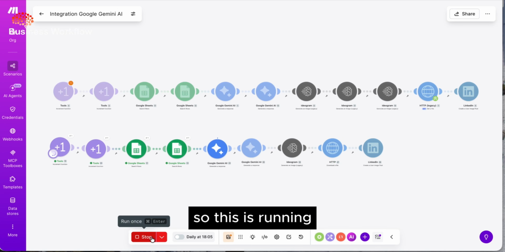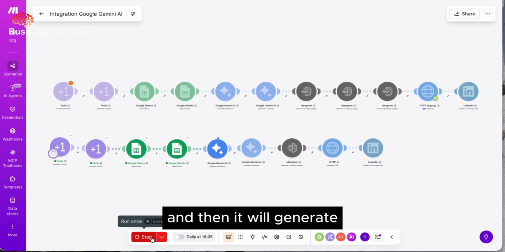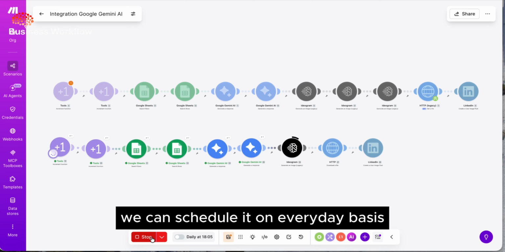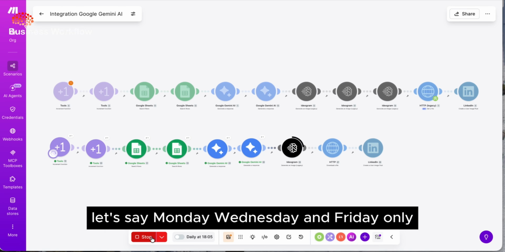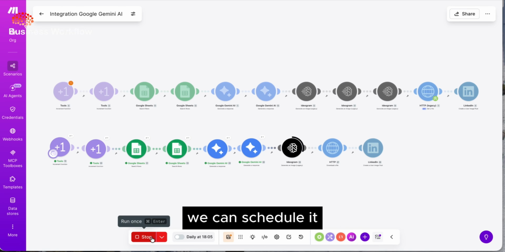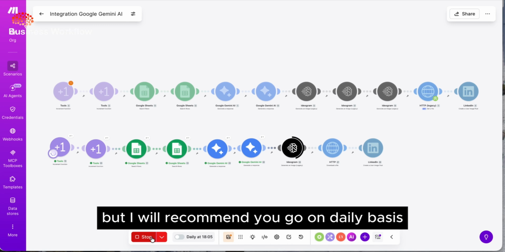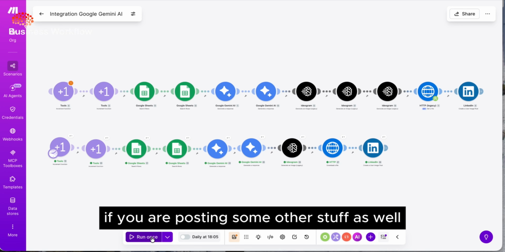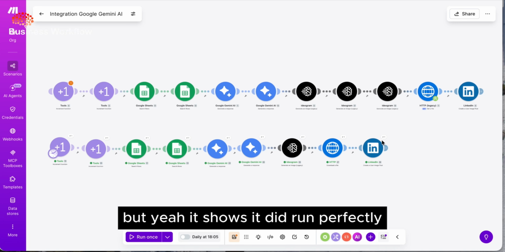So this is running, generating the title and description from Gemini, and then it will generate the image and post it on LinkedIn. The cool thing here is we can schedule it on an everyday basis, or if you want, randomly on a weekly basis, let's say Monday, Wednesday and Friday only, we can schedule it, or you can schedule it 2 times a day as well. But I will recommend you go on a daily basis or on a weekly basis if you are posting some other stuff as well, like videos and other posts. But yeah, it shows it did run perfectly.